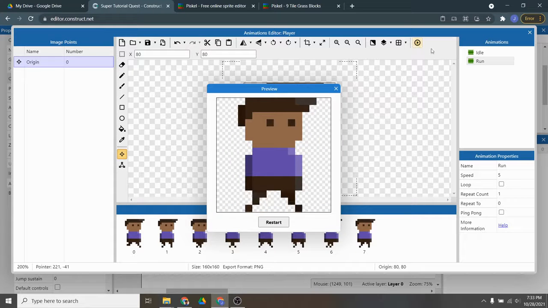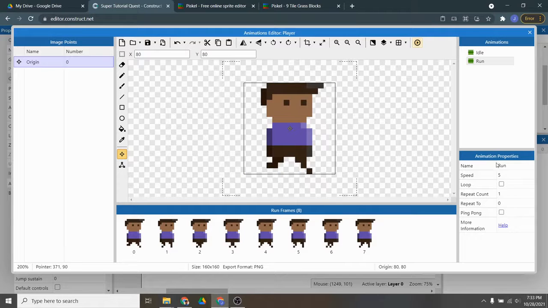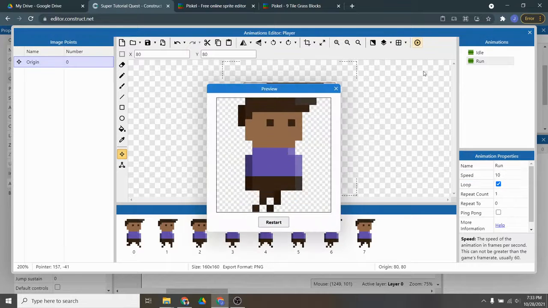We'll push play. So first of all, I need it to loop. So let's click loop. And second of all, I think that was a little slow. Let's up the speed to 10. Let's preview it again. Okay, that's better.